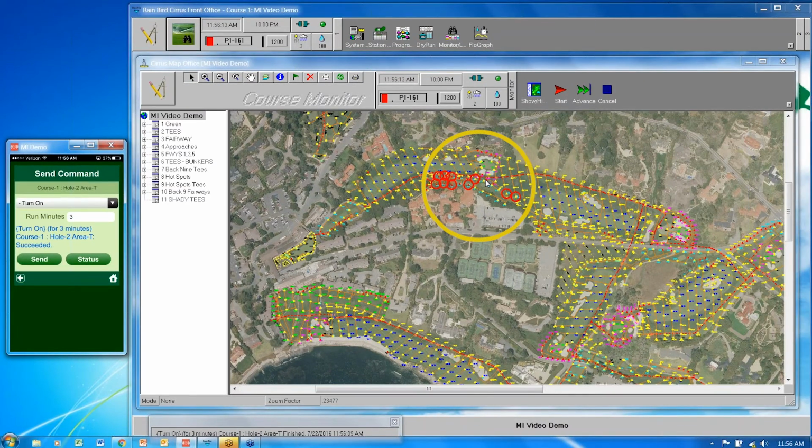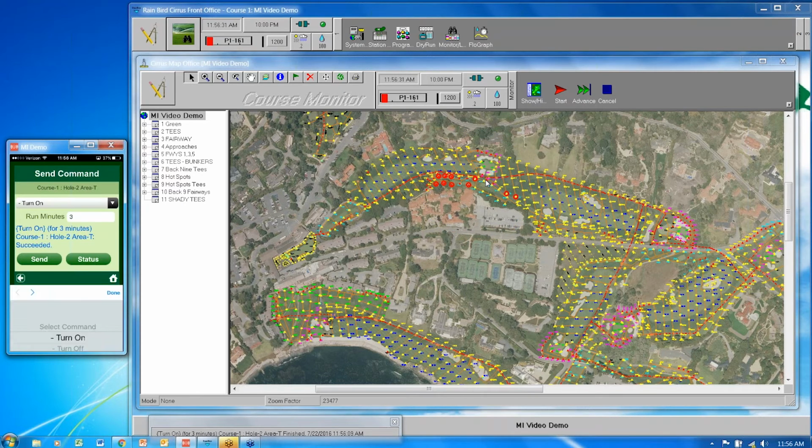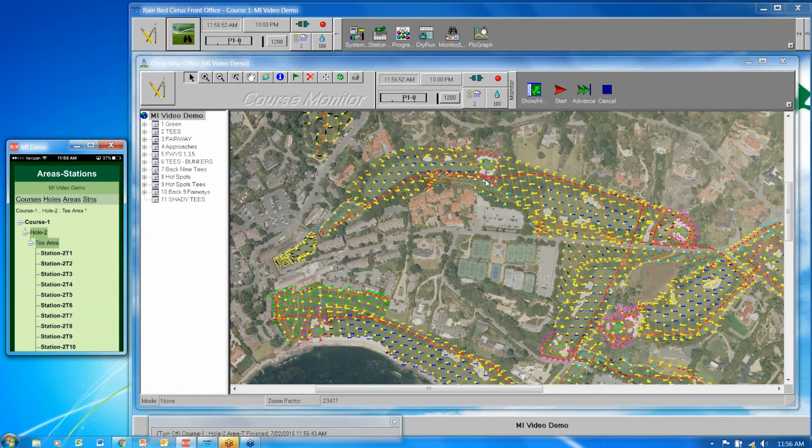Flow managed, of course. On the smartphone, we can see the confirmation in blue that the stations are turned on for 3 minutes. Course 1, hole 2, in the tee area. If you look at Cirrus, we can see that all of the stations that are operational are highlighted in red. We can turn them off, advance them, pause them temporarily, and resume. Let's turn all of those stations off. For example, if we were fertilizing tee boxes and we wanted to water only in those areas, we could use this functionality to quickly run a cycle.